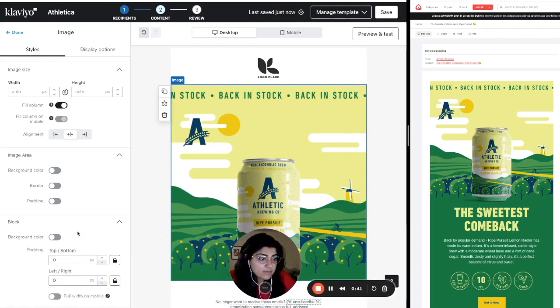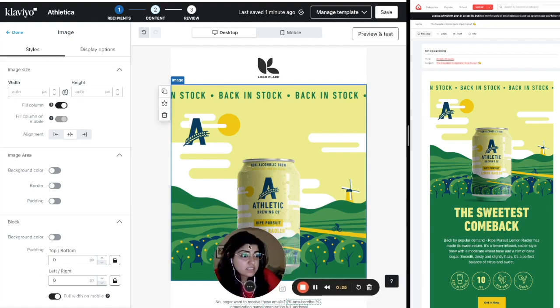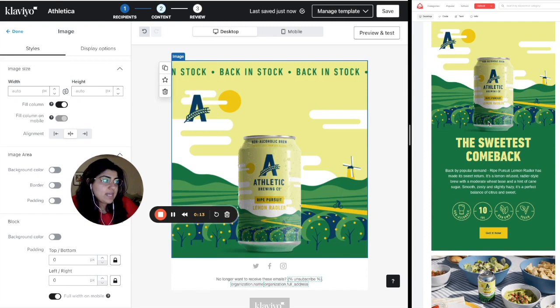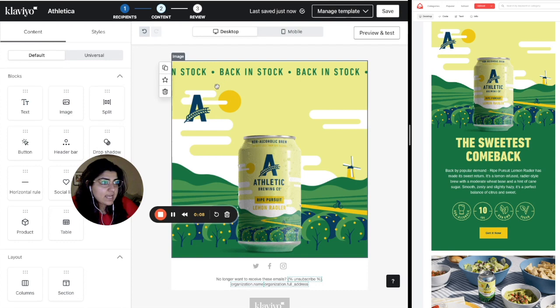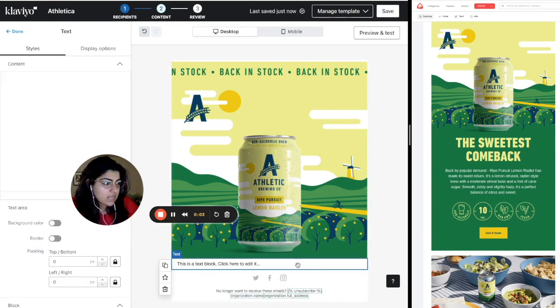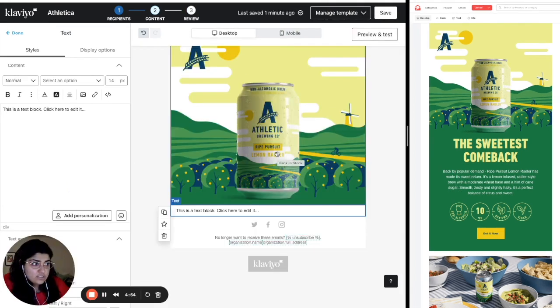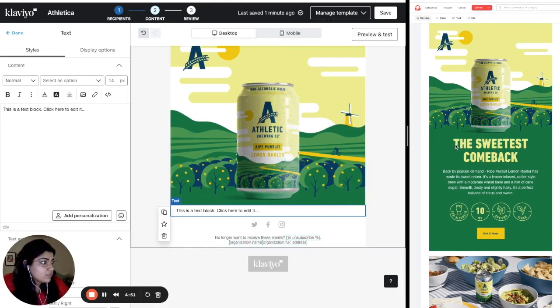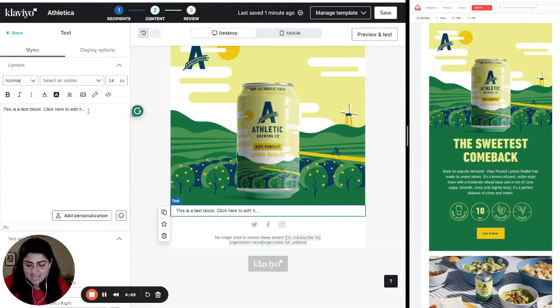The great thing about this is that you can also control how it would look on mobile. So you can go full width on mobile or not. I would suggest that you go with the full width on mobile when it comes to these things for sure. And the next thing that we can add, of course, is our text block over here. So we can go done, and the next thing we can add is our text block. So we can just pull it up over here. I would highly suggest that you make this into a live text. So we're going to do the sweetest comeback as the text.